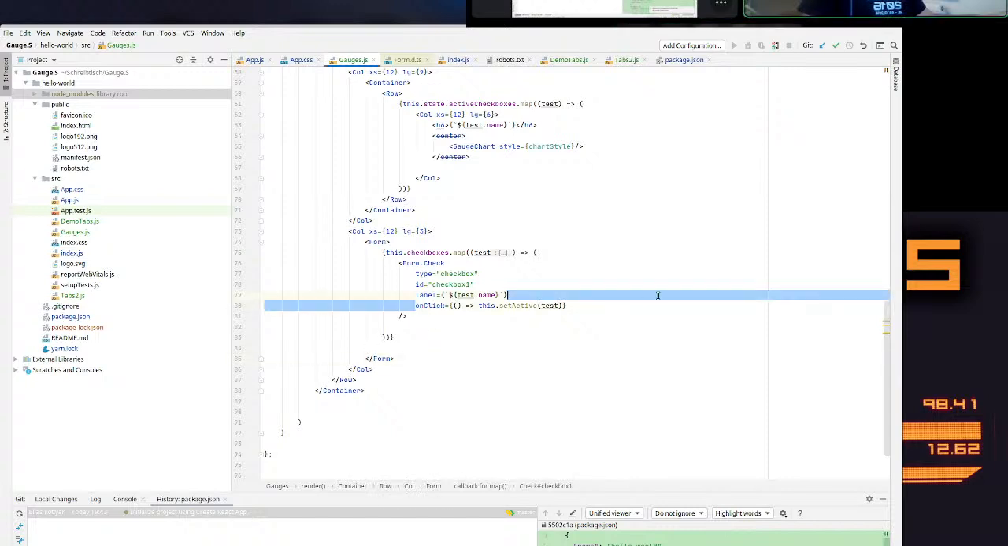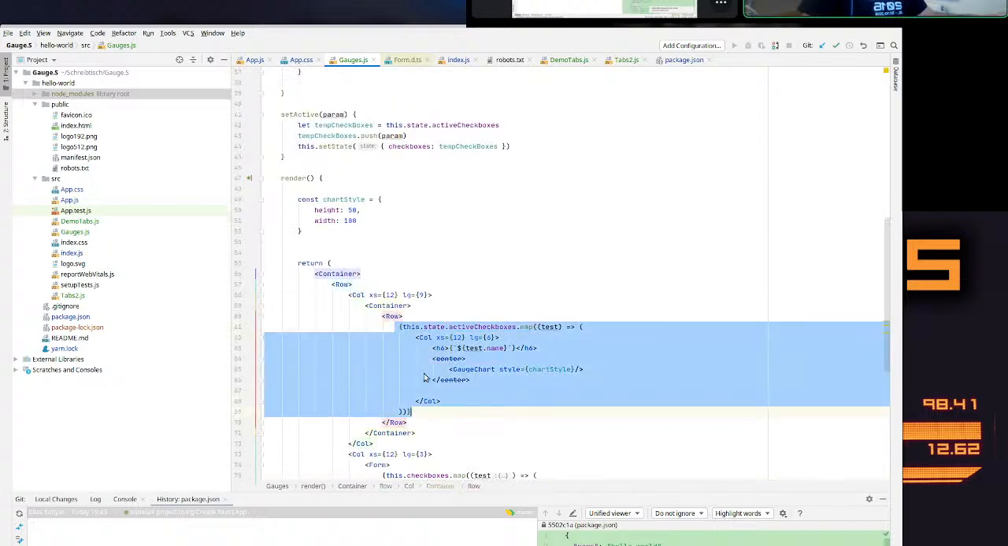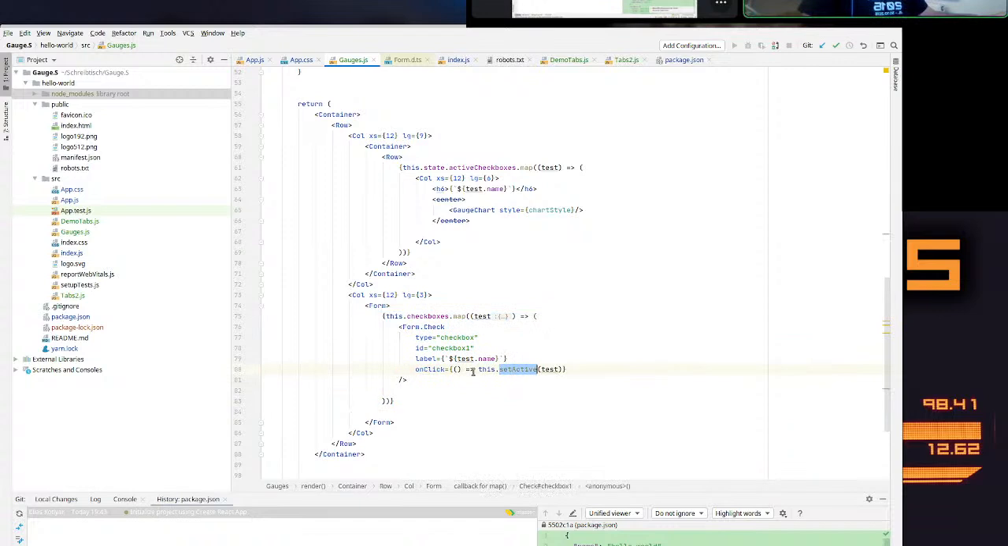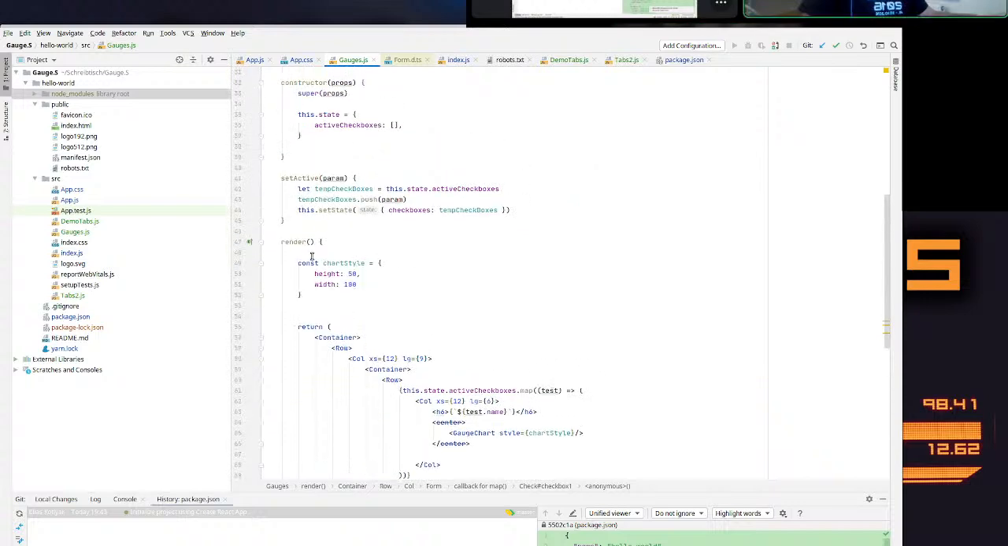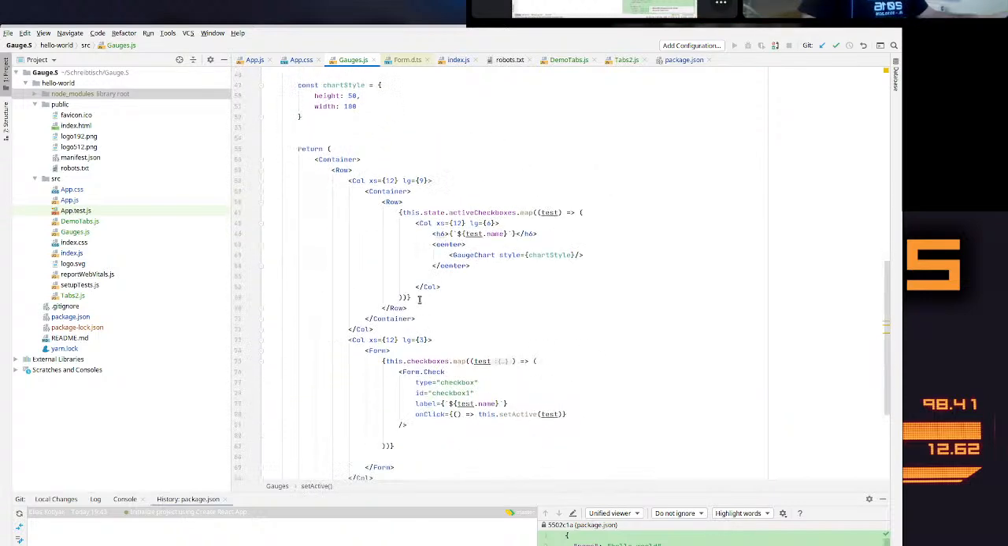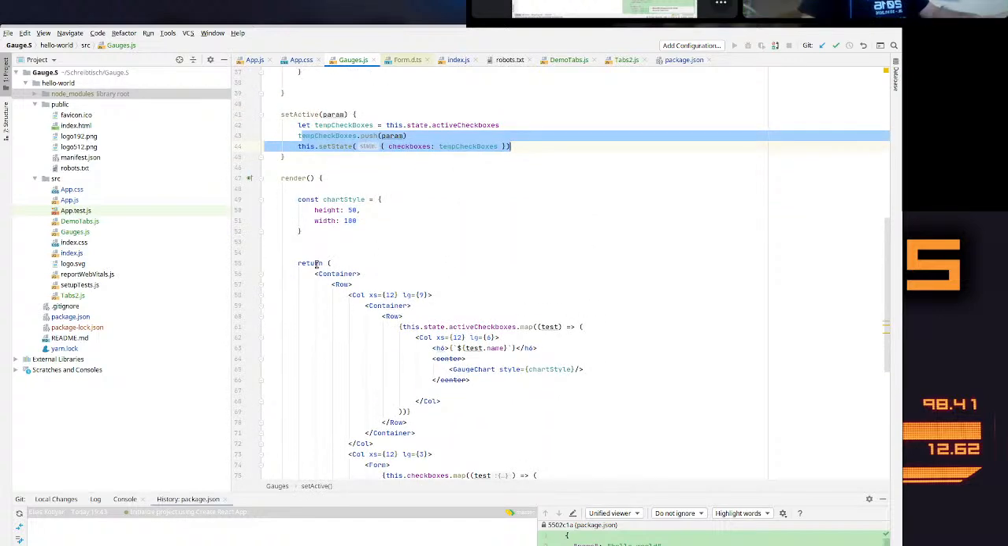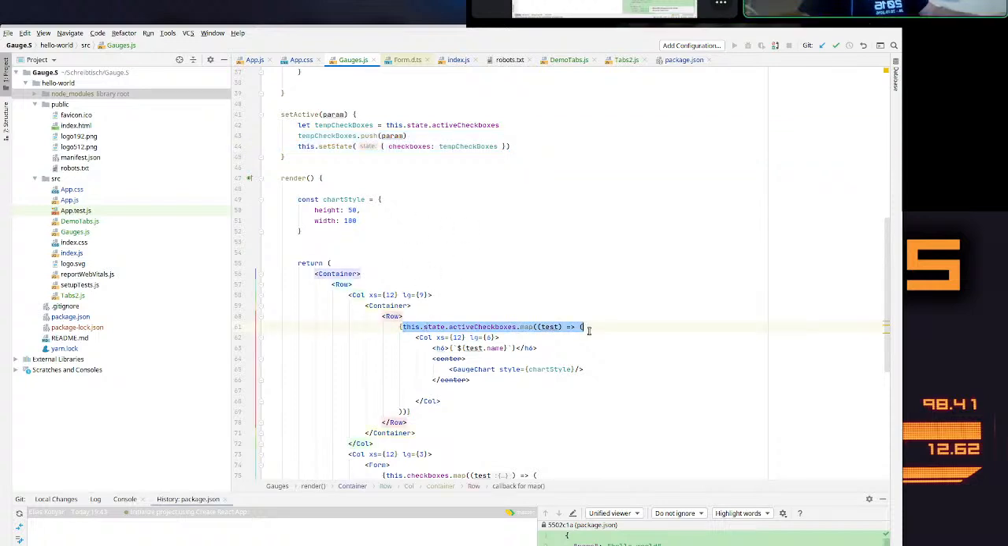Basically what I have done is two forEaches here: one forEach which shows the active checkboxes, and a second forEach which shows the normal checkboxes. As soon as you click on one checkbox, it will call this function with the element of the checkbox, and this will add it into the state. And as soon as you put something into the state, React will recognize that the state has changed and will start re-rendering everything.